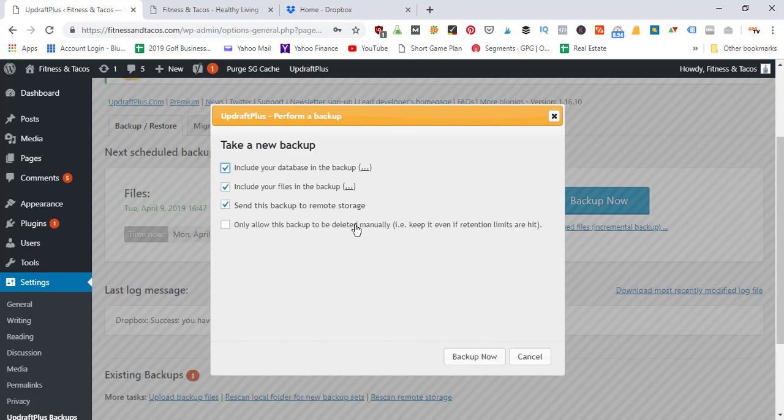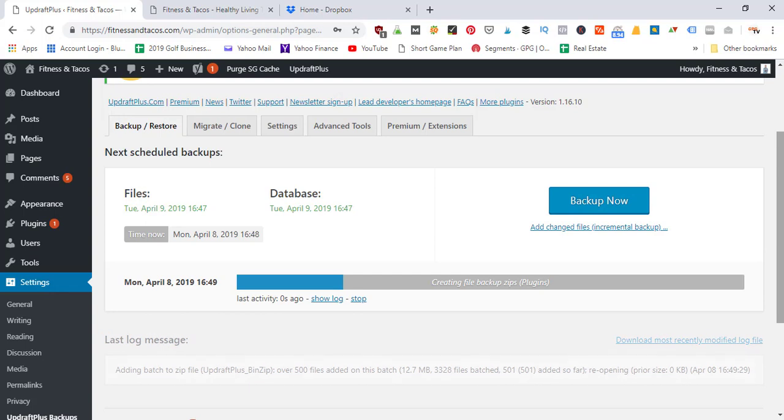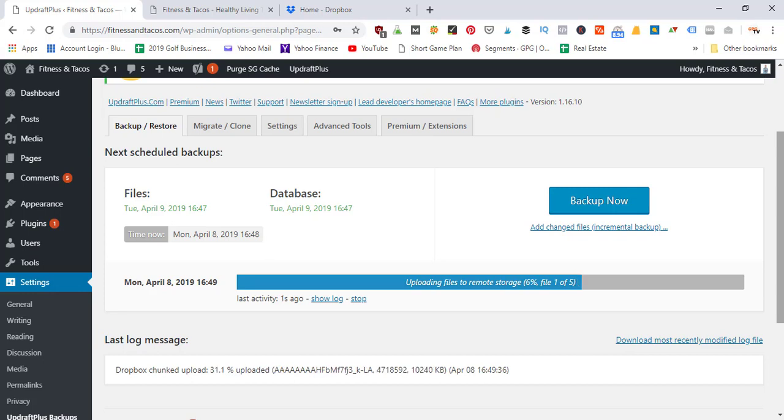Only allow this backup to be deleted manually. So we're going to go ahead and leave this unchecked. We want backups to be able to auto delete themselves. So since we're only trying to keep 2 files on hand, then we're going to go ahead and let it auto delete all the extras on its own. So every day when a new backup is done, it'll delete the other one out of the way so that we just have the most recent 2.